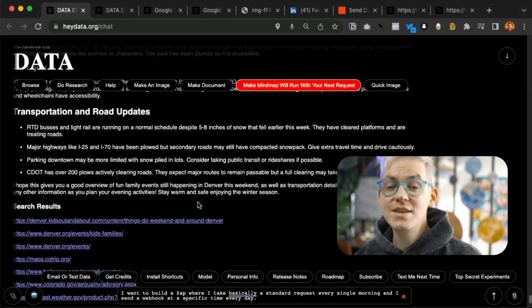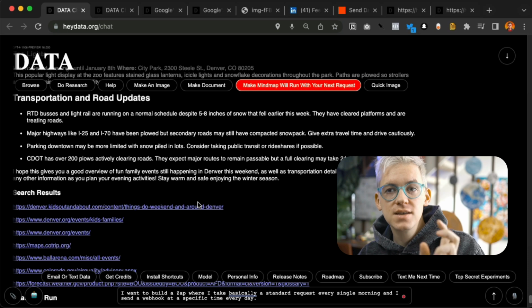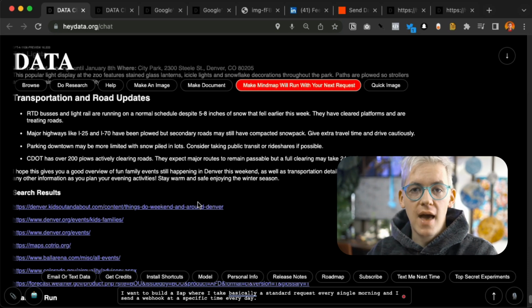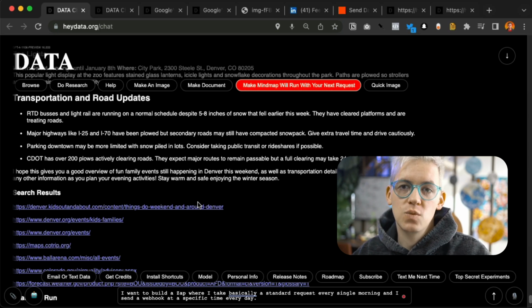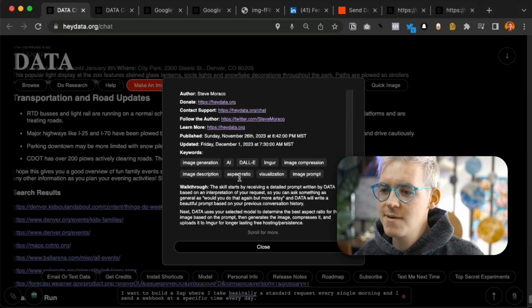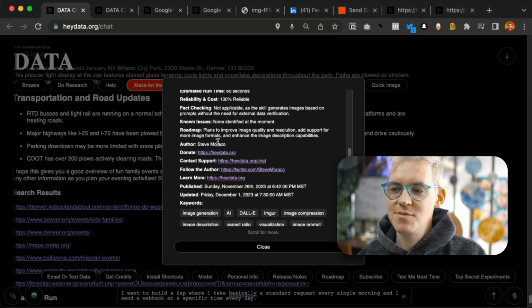And then what's even better than all of that is once you find something that you really like, that you do on a regular basis, and you just want to make it a single command, data can help you build that command. So that feature will be launching in the next week or two. Whereas right now, all these commands are made by me. We'll be adding our first few data creator commands over the next week. So keep an eye out for some of these that are authored by someone other than Steve Morocco.